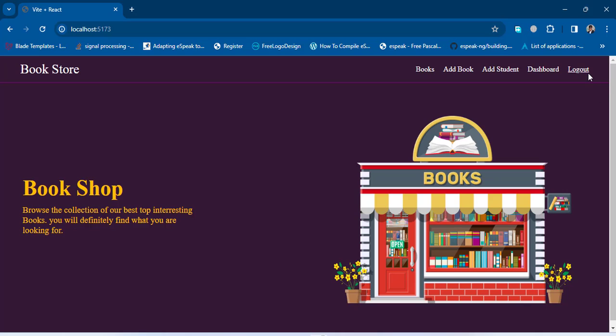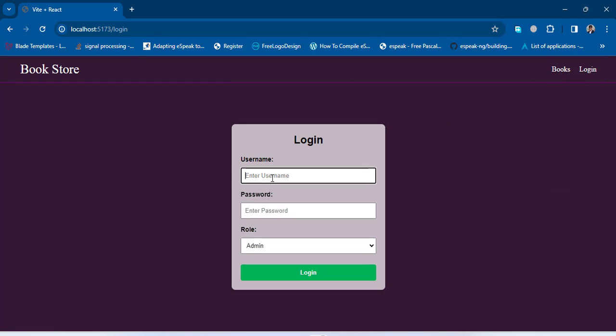Yeah, that's okay. Let's log out. See, we logged out from the system. By default everything has gone. We have just books and login. If we log in again as admin, let's check it.